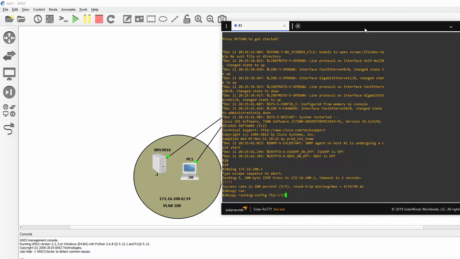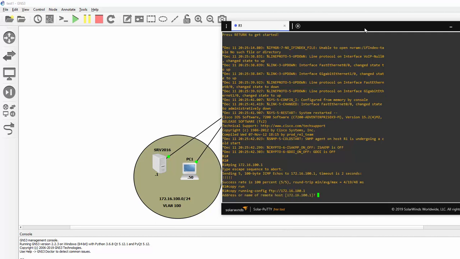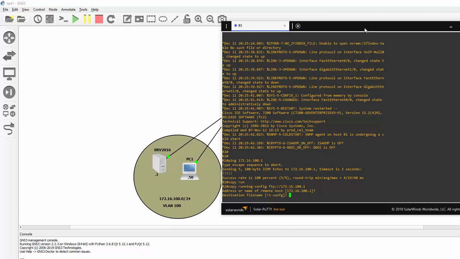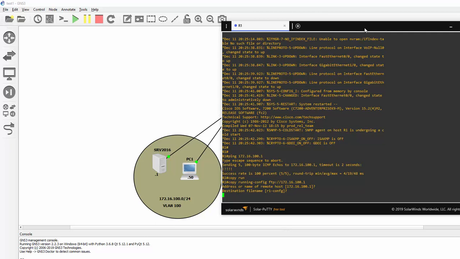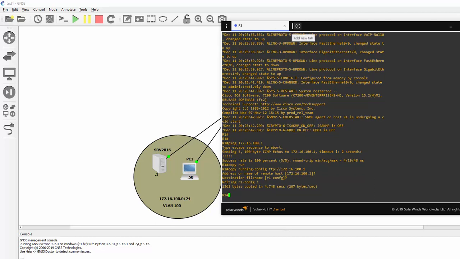ftp:// and put the IP address 172.16.100.1. So it asks us, is that the address or name of the remote host? To confirm it, yes it is. The file name, I'm going to call it r1-confg. Let's press enter to confirm that. It says it's writing the file to the FTP server, and there it says 1361 bytes copied, so that has been successful.